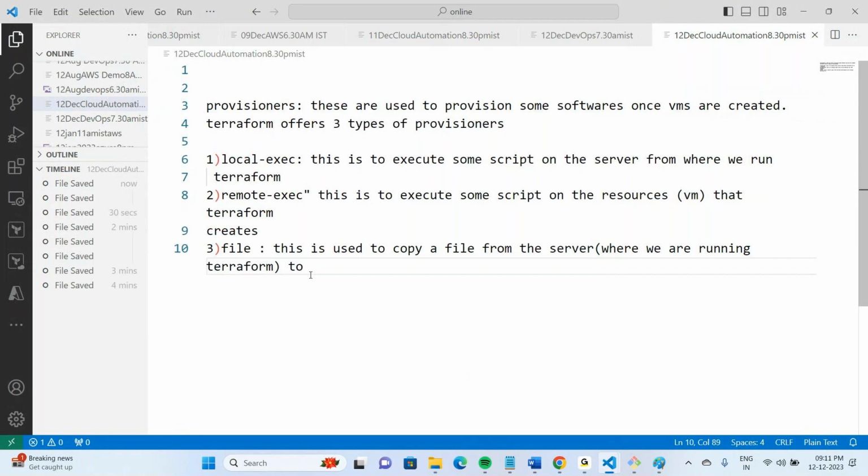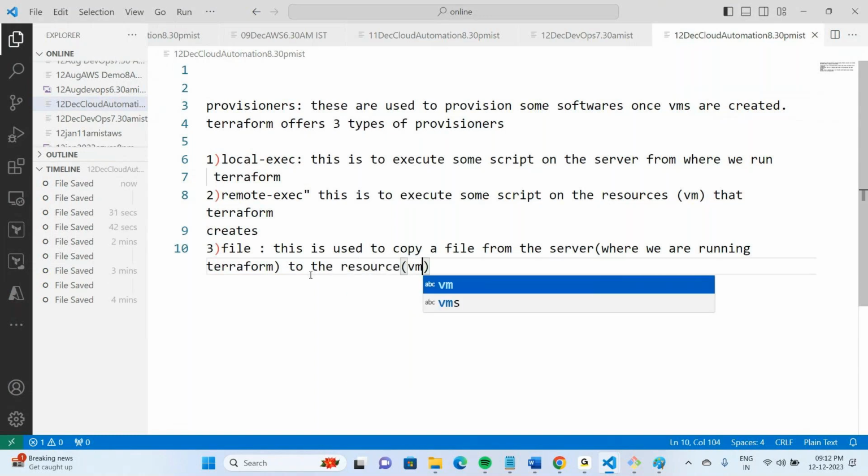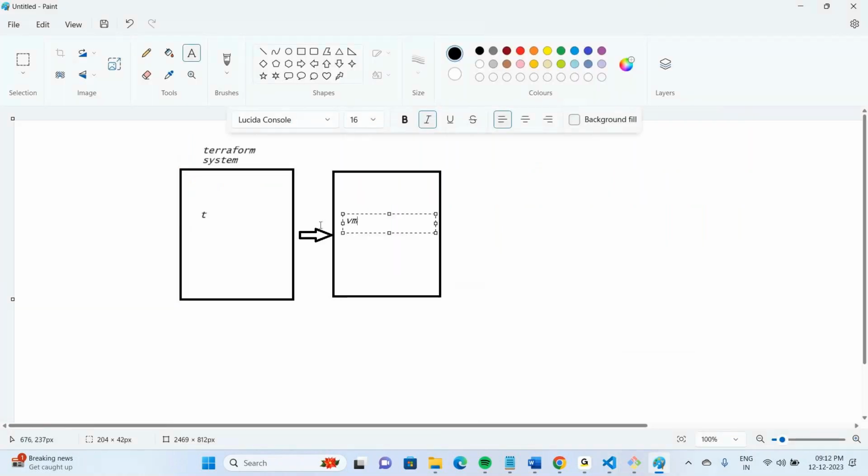So this is used to copy a file from the server, from where we are running Terraform, to the resource. Resource means what Terraform is going to create. Terraform creates servers, right? And if you want to copy a file to the newly created server, you can use this file provisioner.